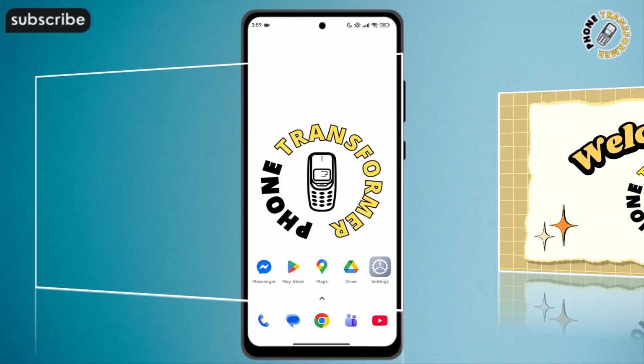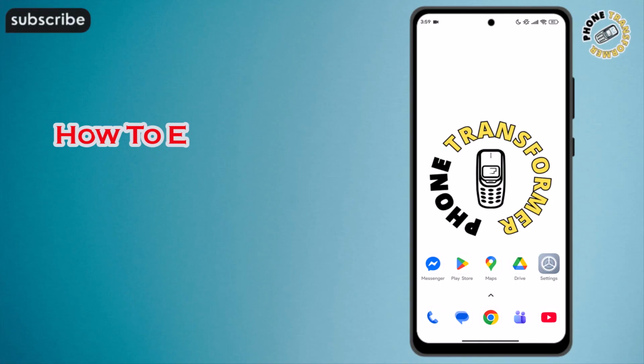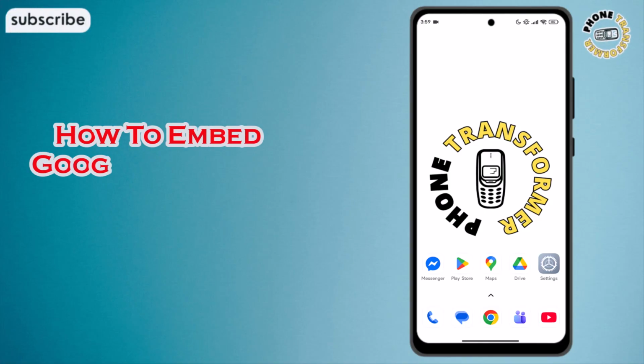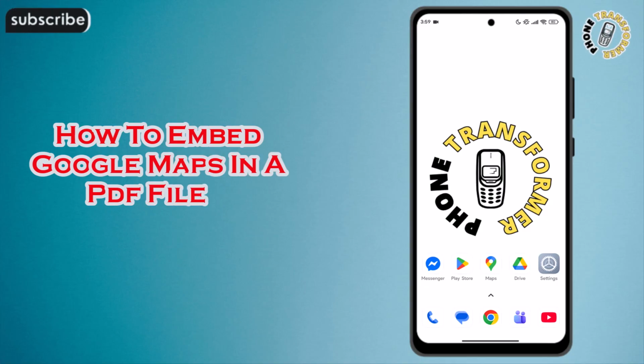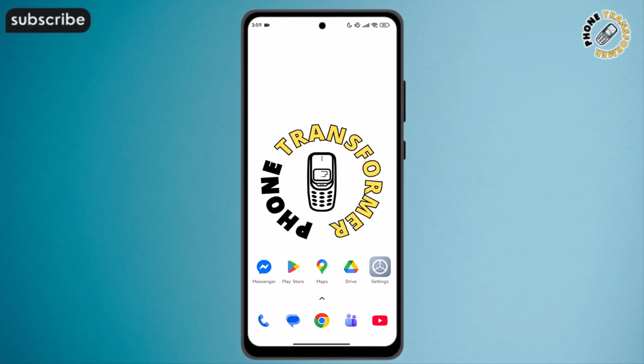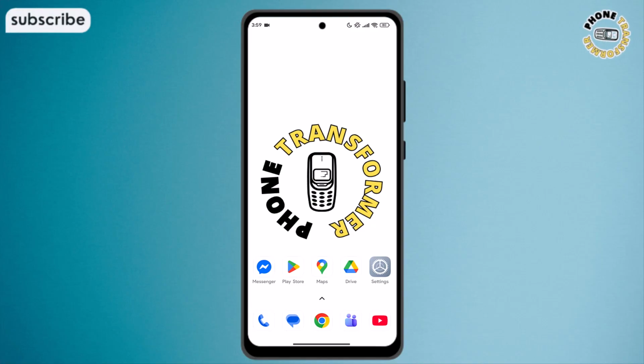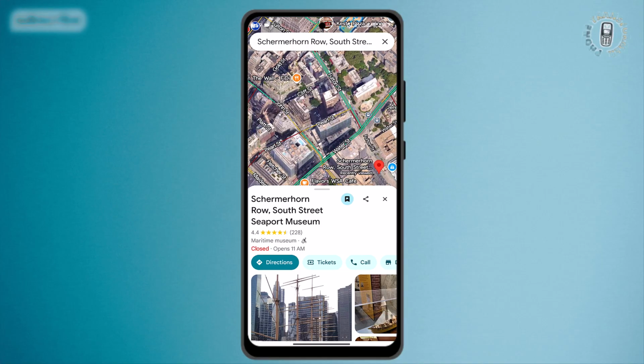In this video, we'll learn exactly how to embed Google Maps in a PDF file so you can easily share interactive location links right inside your documents. It's simple, fast, and works perfectly for reports, guides, or directions. Now, let's get started. Step 1, get the shareable link from Google Maps.